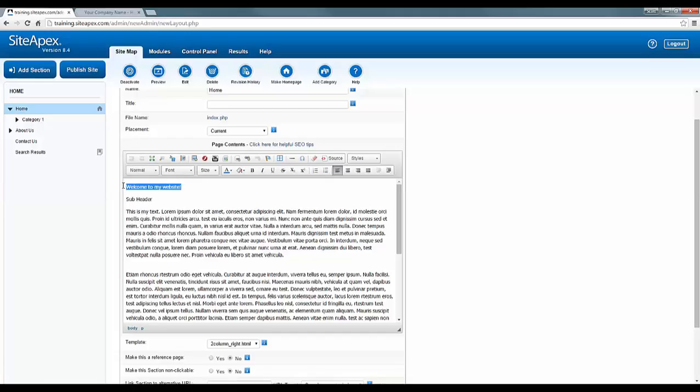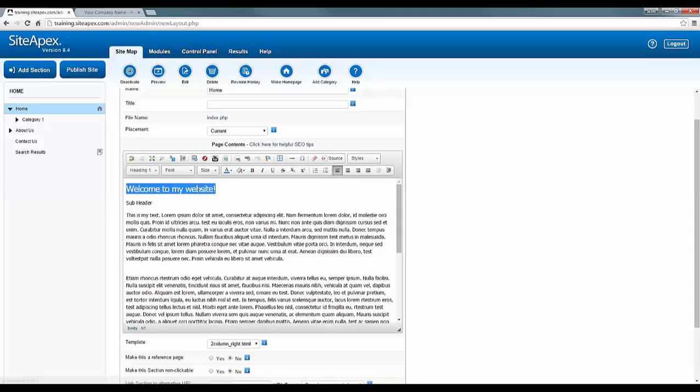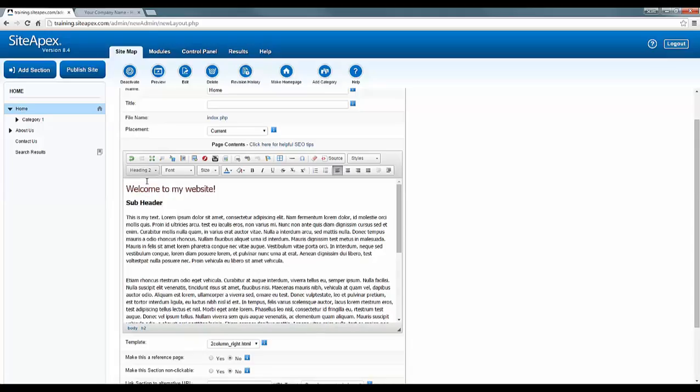My main title here, I'm going to highlight the text, click this drop down, click on heading 1, and I've now changed it to use the heading 1 style. I can also do more, so I can do the second line. I'm just going to choose heading 2 for the example. Now these headings are useful not just for looks but for SEO purposes.